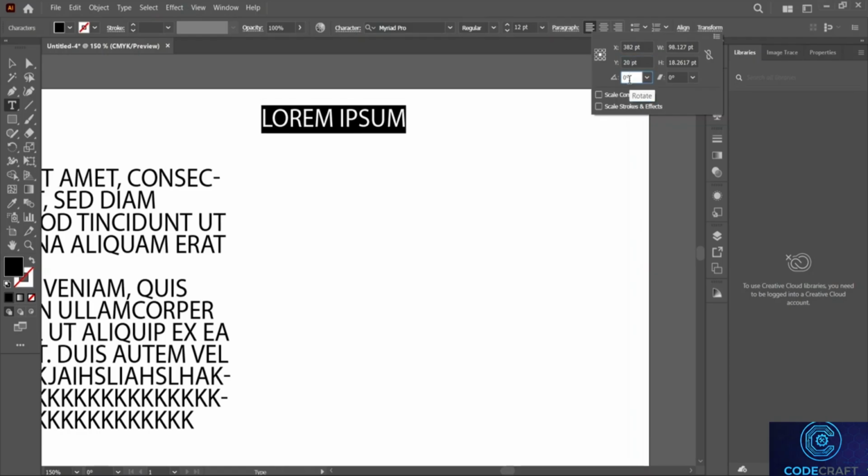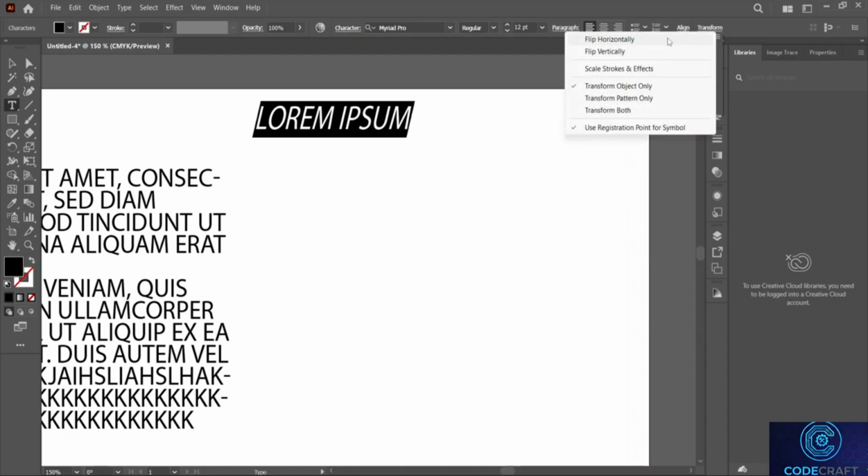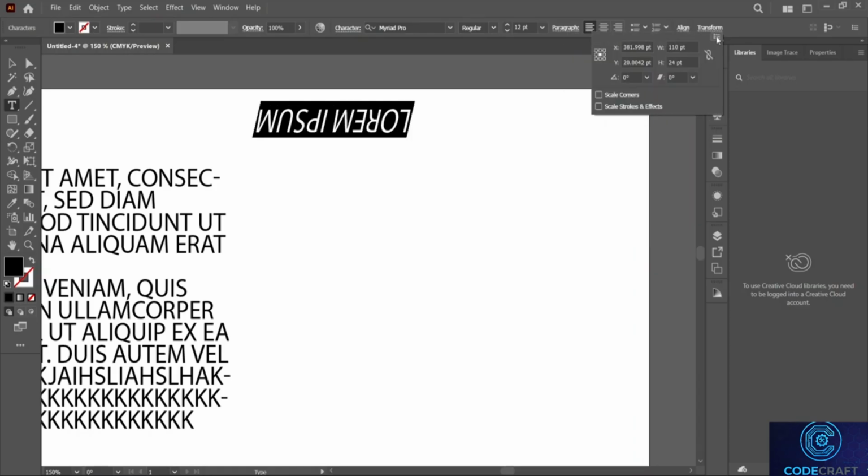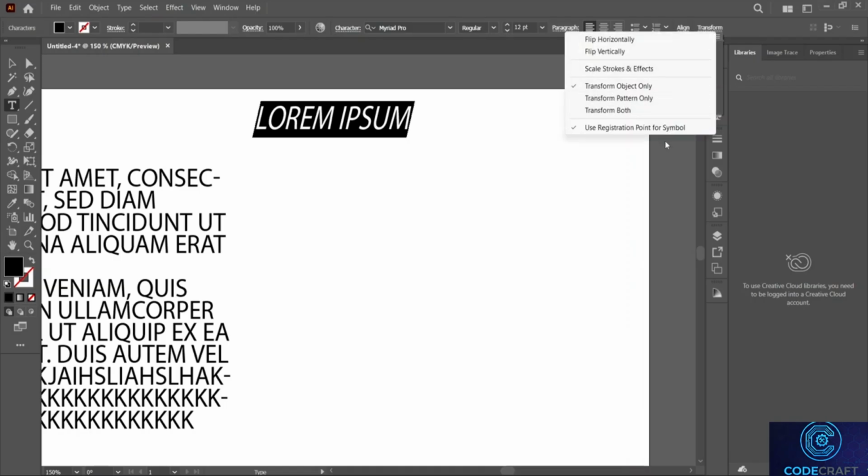After that, we have the angles over here, which will rotate our text, but not every single text over here. Okay, then over here we have the shear. What this will do is make it a more italic view for our text. Let's turn it back to 0. Height, width, we already know that. And then we can also scale corners and scale strokes and effects. All right, so let's do that. And if you want more options, click on this, and now we can flip horizontally, flip vertically. Okay, and also we can select this for scale strokes and effects. And here we can also select all of these options.